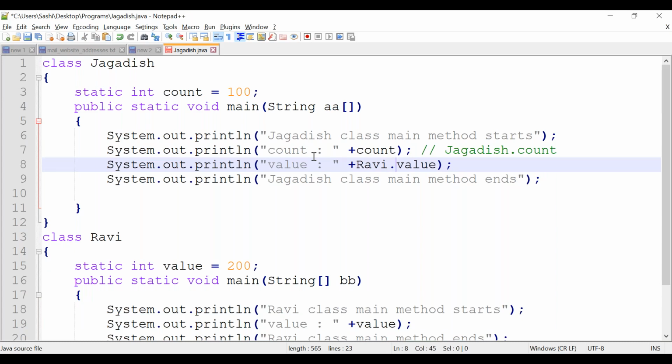This is how you can access one class's members in another class. Here, value is from another class. That class name is Ravi. That other class's variable we are trying to use in a different class. So the value we are trying to use inside the Jagdish class, and we are trying to print it.